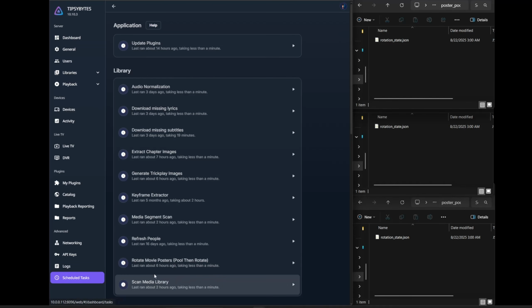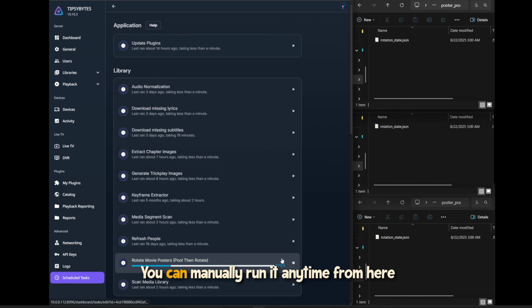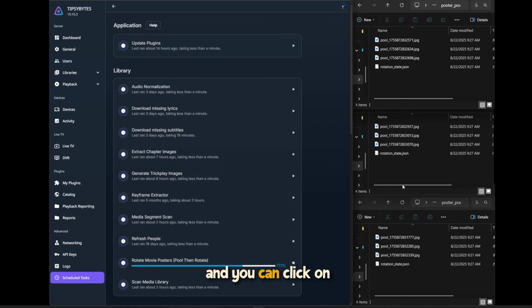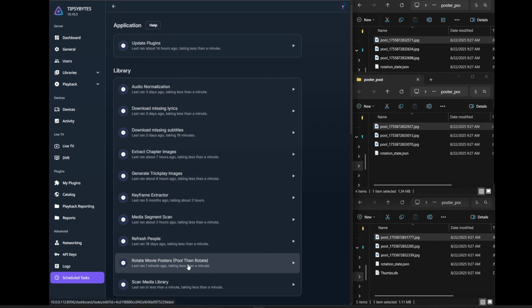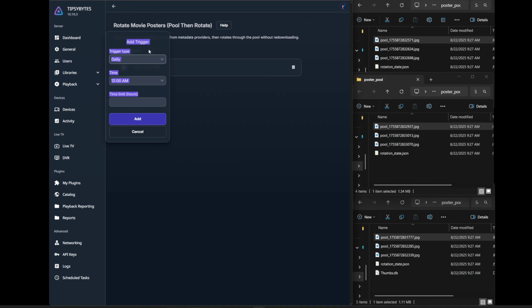After saving your settings, go to Scheduled Tasks. Under the Library section, you'll now see a task called Rotate Movie Posters, Pull Then Rotate. You can manually run it anytime from here, and you can click on it to set a schedule. Remember, rotation will happen every run, but top-ups from the metadata providers will respect the cooldown timer that you set.